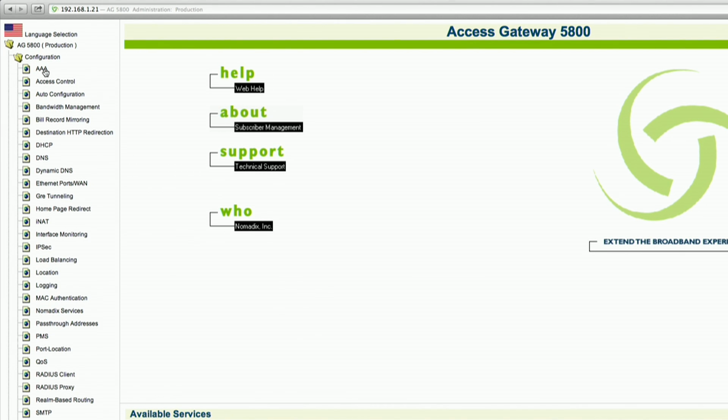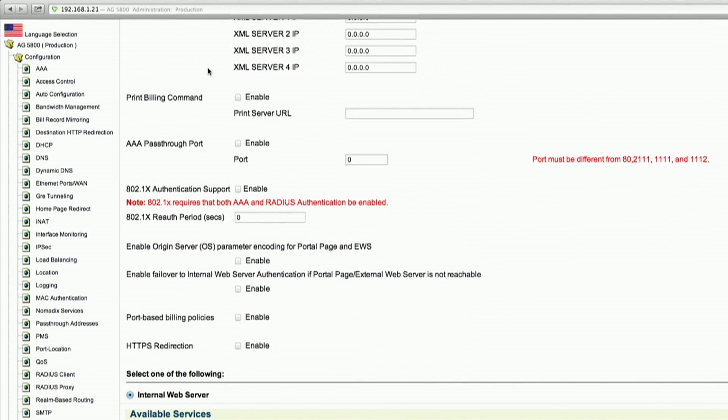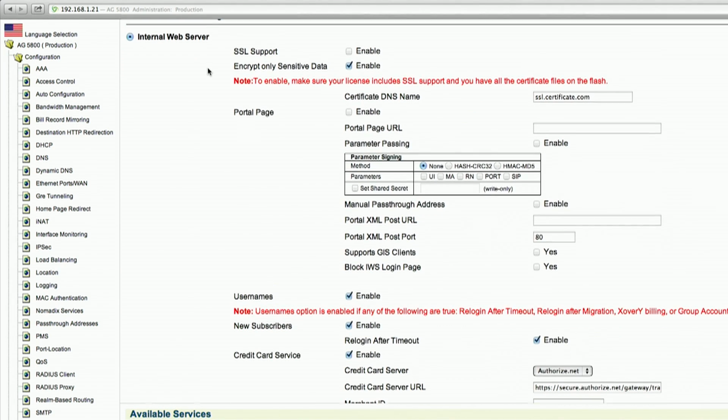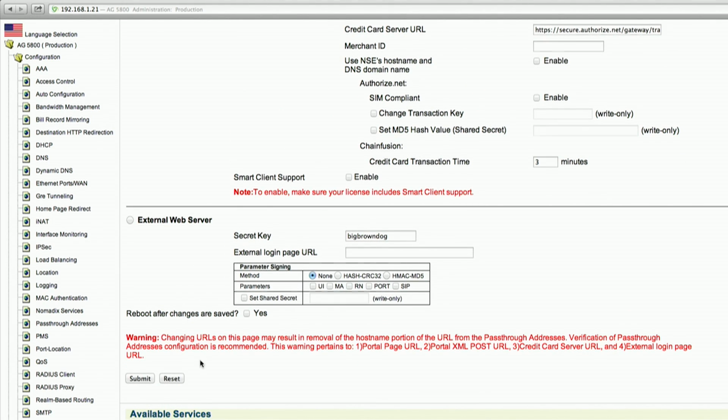Because Radius is used for authentication, you will want to validate that AAA is enabled on your Pneumatics. Go to the AAA menu item and check the Enable box for the AAA services. You will also want to validate that under Internal Web Server, the usernames are enabled because Radius utilizes usernames for its authentication. You then want to click on the Submit button to submit all changes to your configuration page.